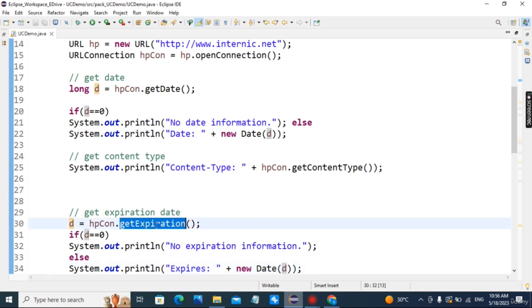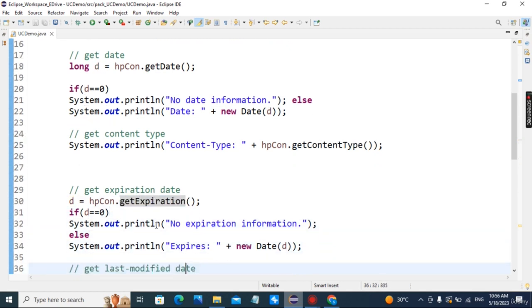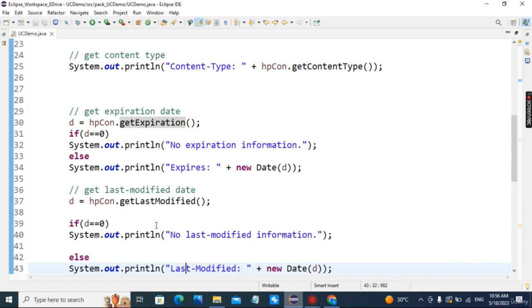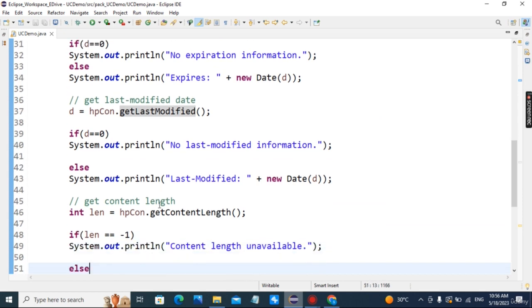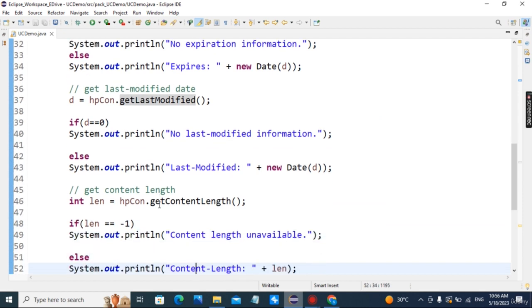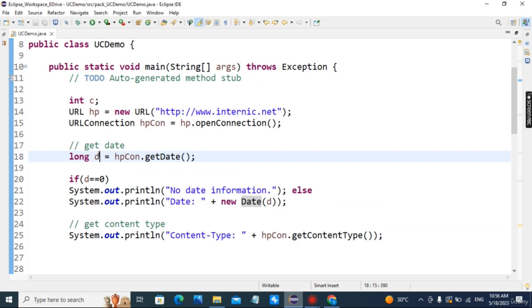The expiration date method is getExpiration. The last modified method is getLastModified, httpConnection.getLastModified. And d is equal to our date object. Every long value is converted into a date d. We get the date object using the long d, by creating a new Date with the long millisecond value in brackets, like the Date constructor we have seen in previous sessions.